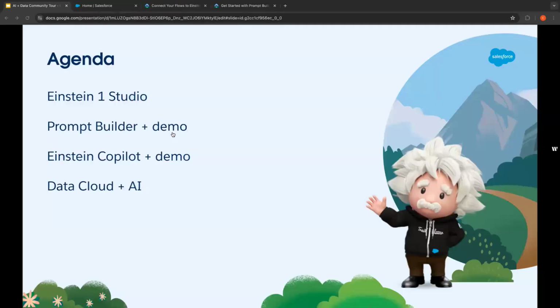So we have a packed agenda today. We're going to start with introductions to the products and concepts around generative AI within Salesforce. I'm going to dive into some demos, and then I'm going to leave you with some tools that you can use to actually get hands-on and do all of the things that I'm going to show you today.